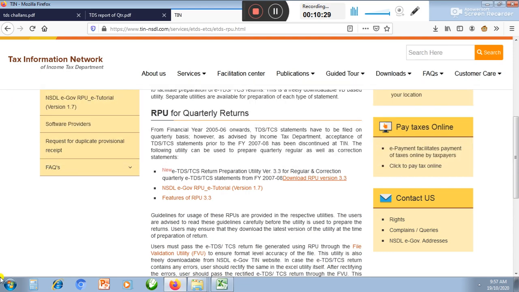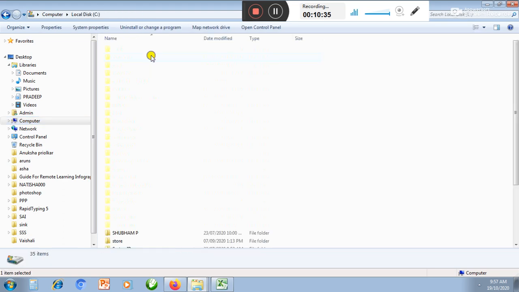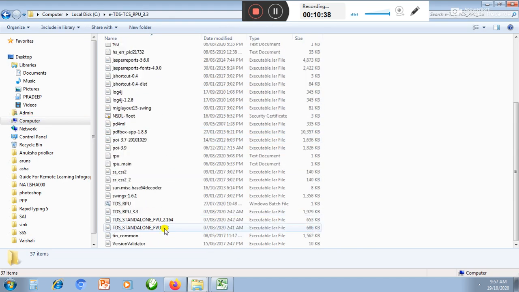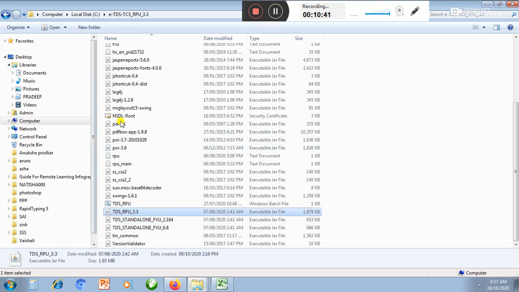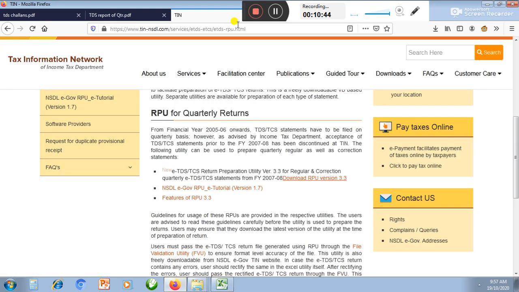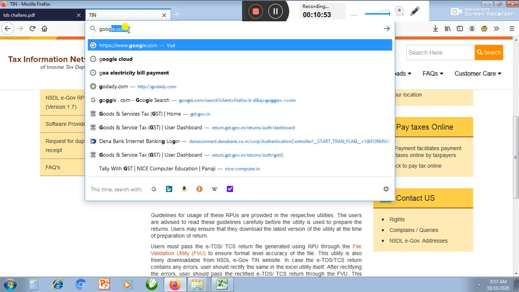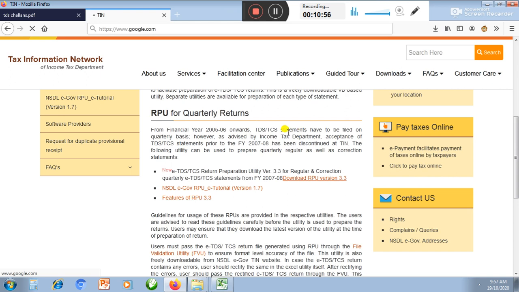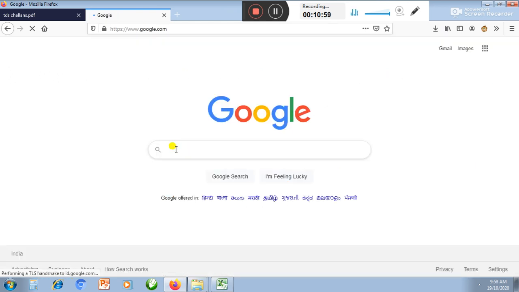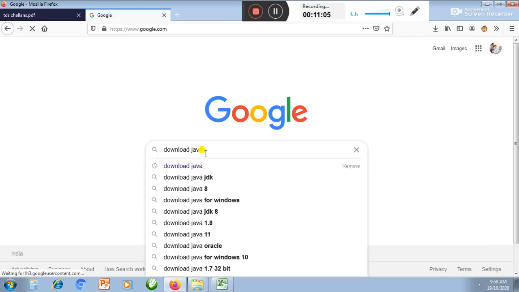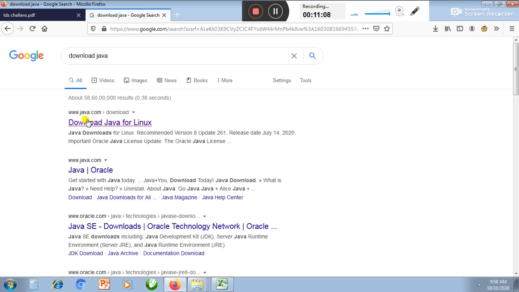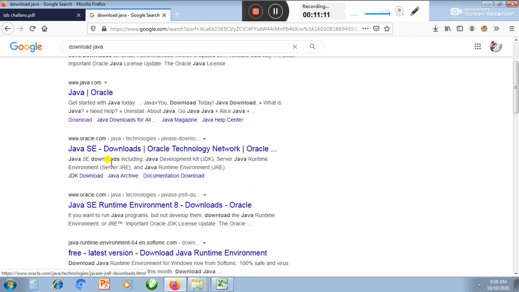If it is not running, then go to the internet, go to google.com, and just type here download Java, enter, and say download Java. You can say download one.